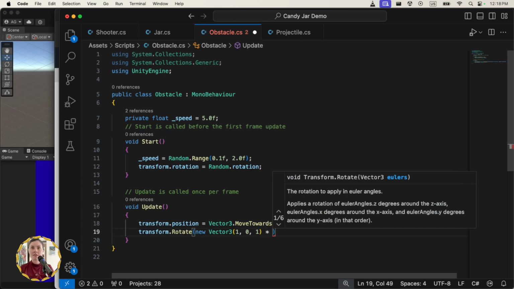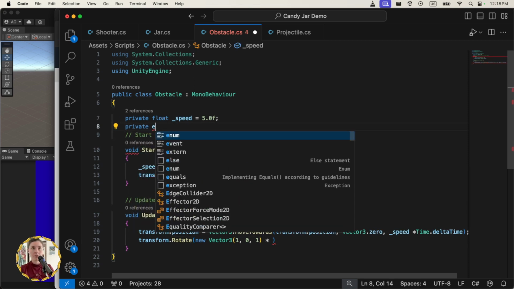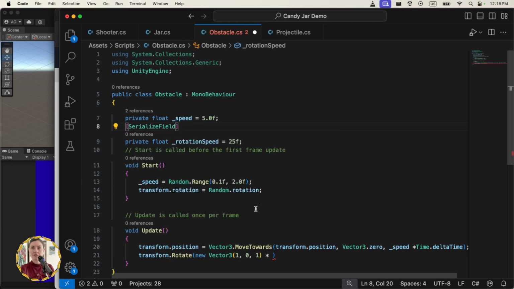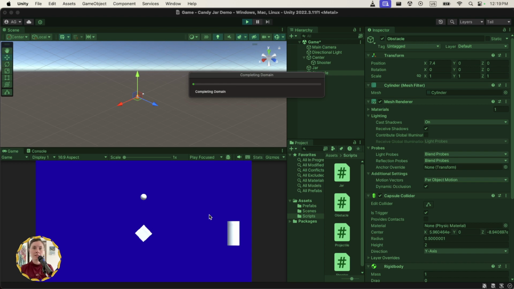And then we can specify how fast we want it to rotate, which I could do another speed variable. I could actually do a private float rotationSpeed. Maybe we'll set that equal to 25f and serialize the field there. So I will multiply this by our rotation speed, and once again, Time.deltaTime. Let's see if this even does what we want. I'm going to move the cylinder sort of off, and we should see it slowly spin towards the center.